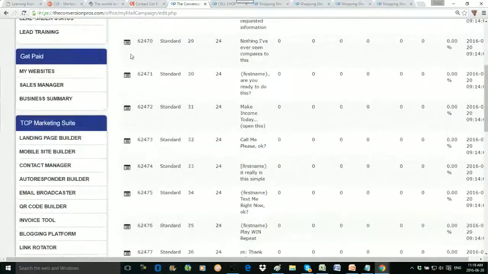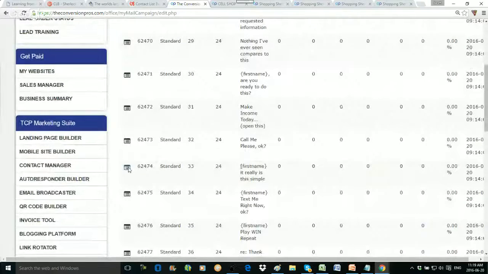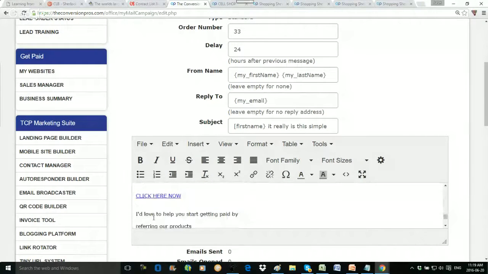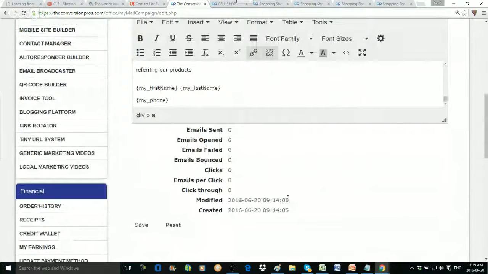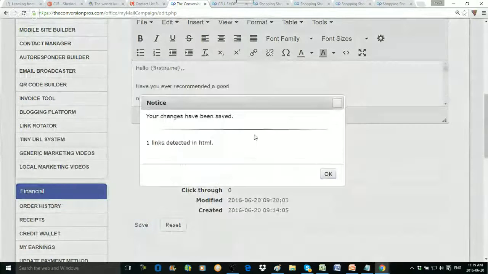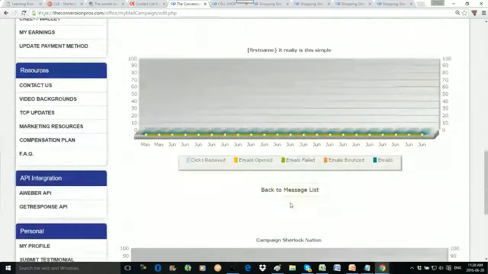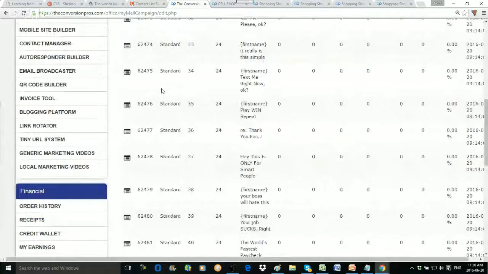You know, we might as well do them all. All right, 1, 2, 3, 4, 5, 6. We'll talk about the intervals in a moment because they're already set for you. So click here now. Scroll down, nothing else. Most of them only have one link except for that first email. And then back to message list. 6. We're almost halfway there.